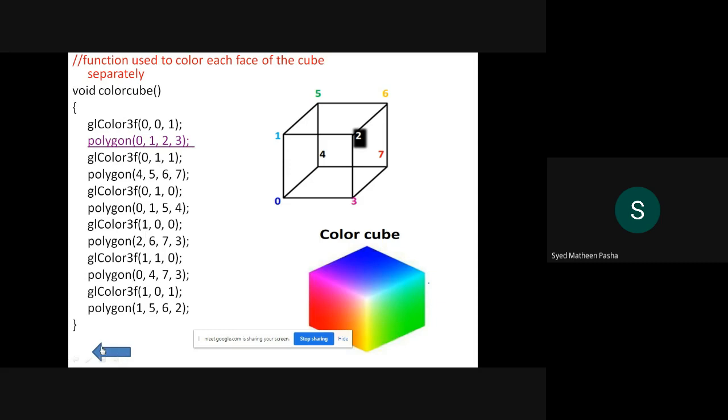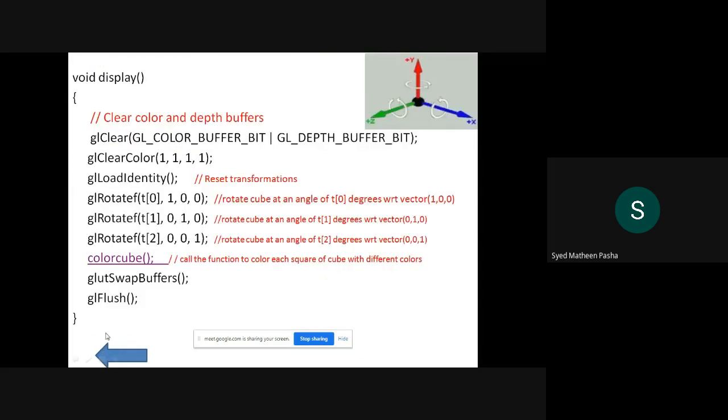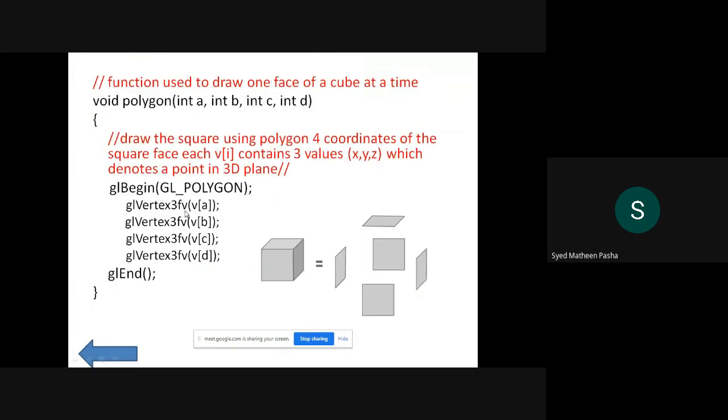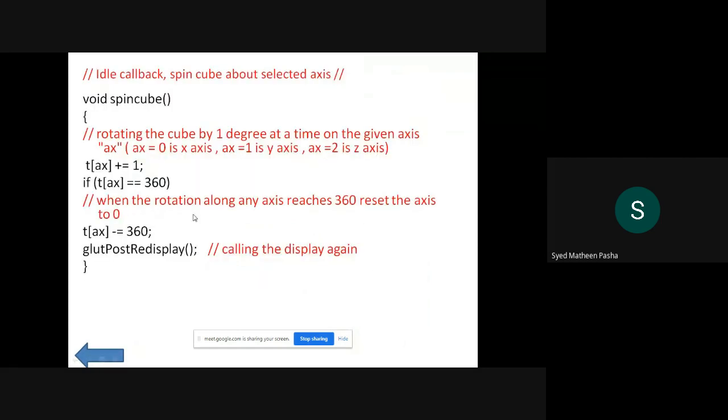Now let's see, once the color cube function is done, what happens? I will swap the buffers. Once swapping the buffers, I will put the whole display function into the loop. We have finished with all these functions in the previous function itself. Once you start displaying the cube, what is the next step? You need to start spinning the cube, right?